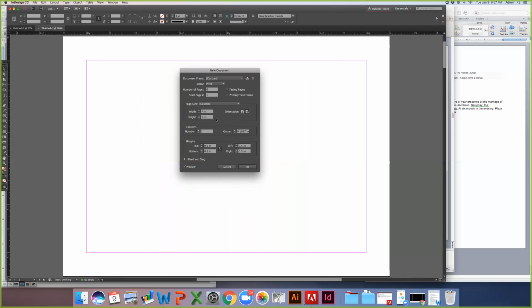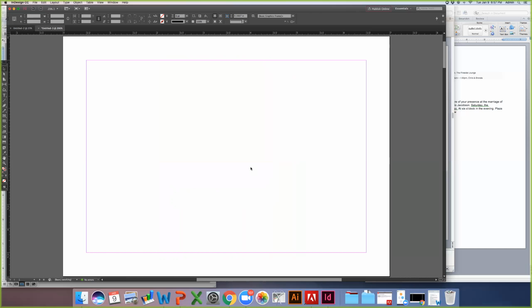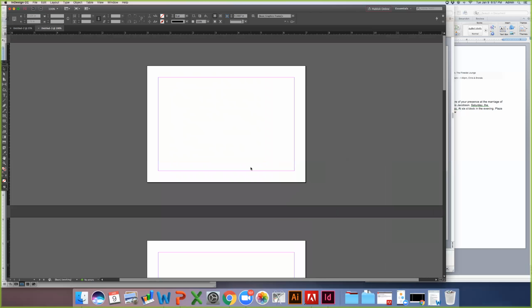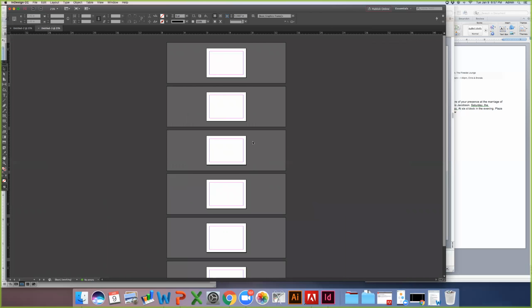So the only thing that you need to do is enter in the number of pages, deselect Facing Pages, put in your dimensions, and then everything else stays the same. You'll need to select landscape or portrait, depending on what your layout is going to look like, and then you'll hit OK. Now, this is what your document should look like when you zoom out. You should have 6 individual pages.